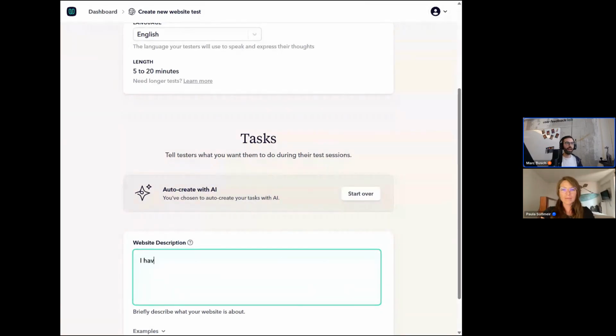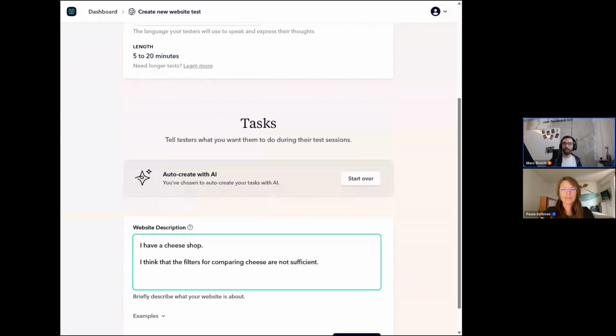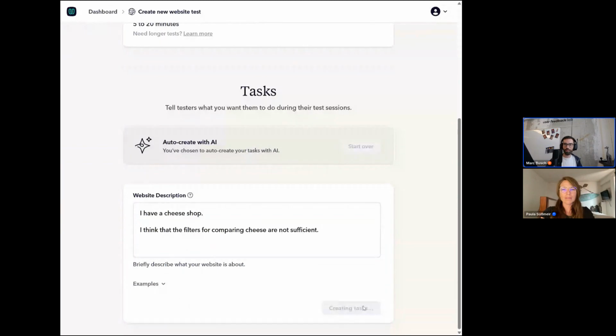So you say, I have a cheese shop. And let's say you already suspect, you have an intuition. I think that the filters for comparing cheese are not sufficient. So a common issue for online shops is filtering for products. And as a product owner of the shop, you have the same suspicion. So we feed the AI this and create the tasks.